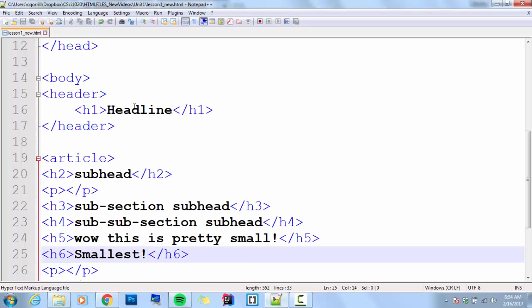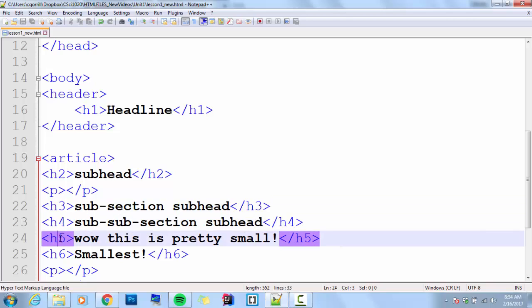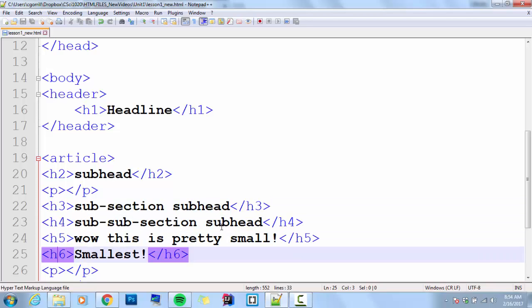The largest heading is H1. The next one down is H2, then H3, then H4, then H5, then H6. They get progressively smaller in that hierarchy. But the size is not really what's important to us with these headings. We'll get into that in a future video, but it has something to do with separating the way that we display content from the way that we structure the HTML. Those two things should be separated.